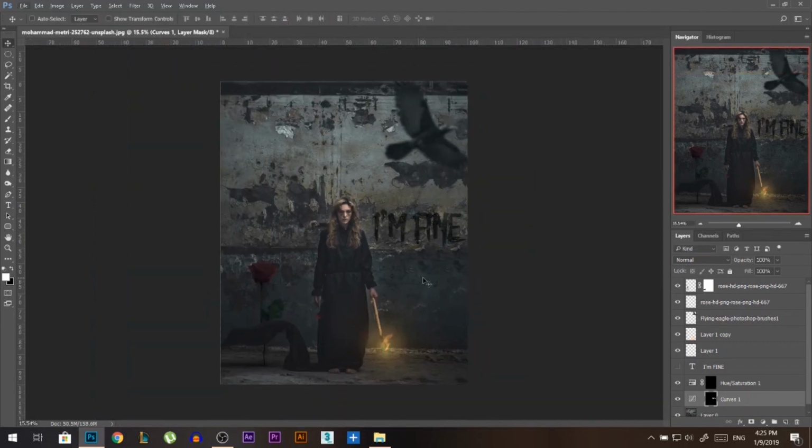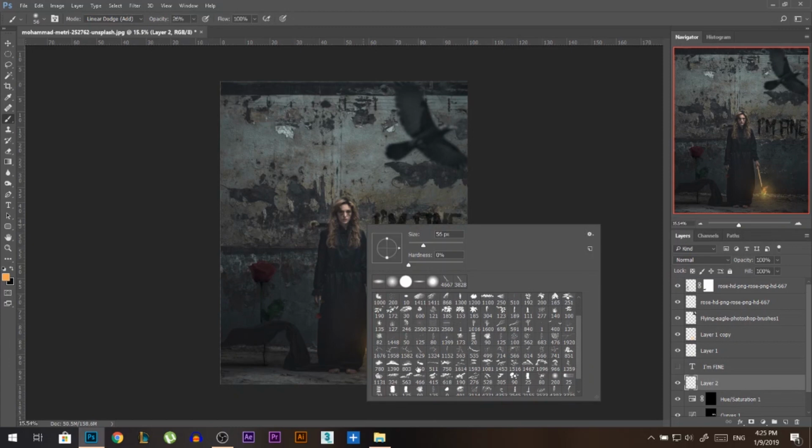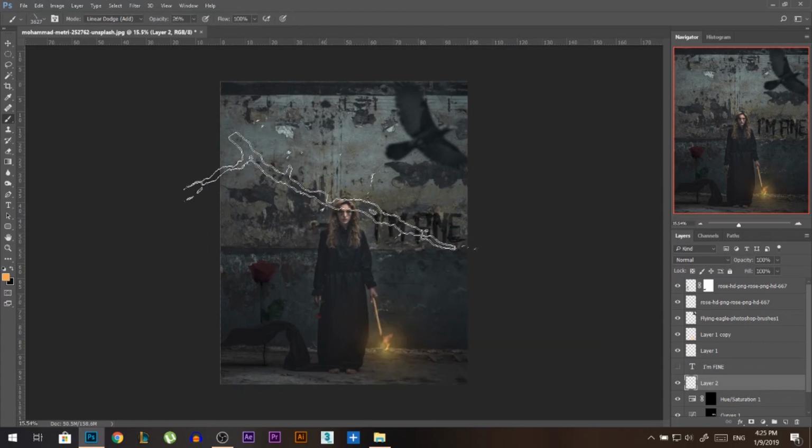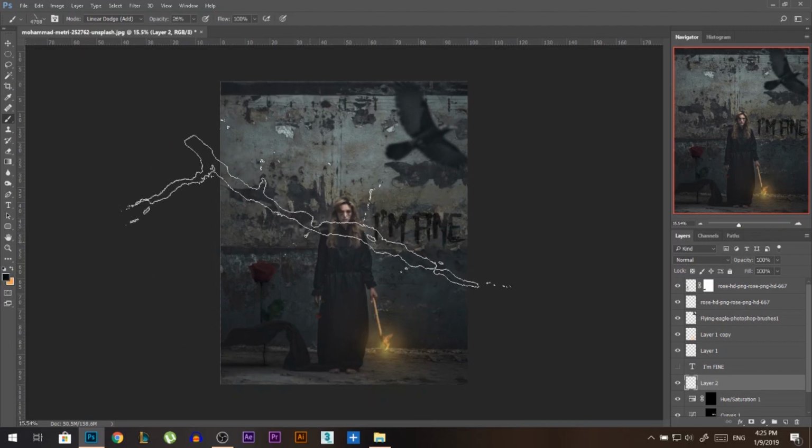Okay, I'm gonna use the same technique to do something else. I'm gonna add a new layer, but this time I have some brushes, let me choose one, this one maybe. This is a crack brush. You can download all my brushes. They are gonna be linked in the description. So this is a crack brush.